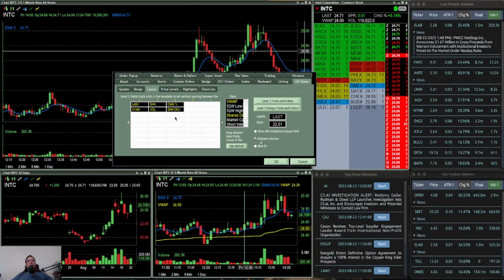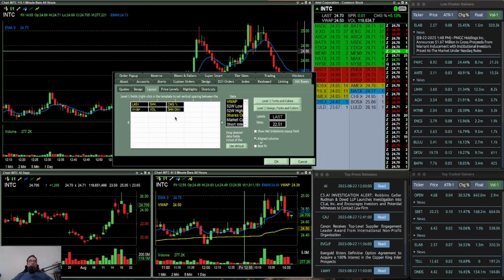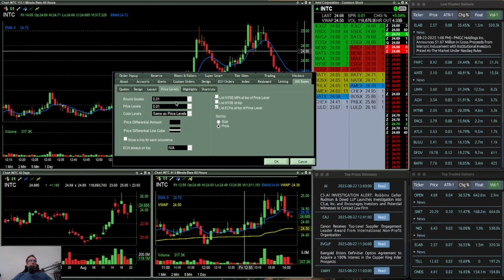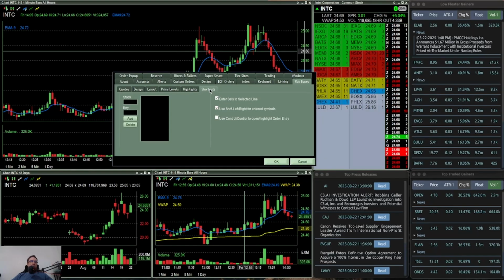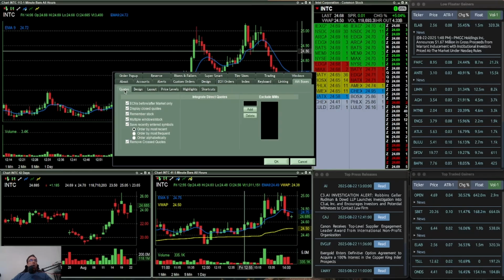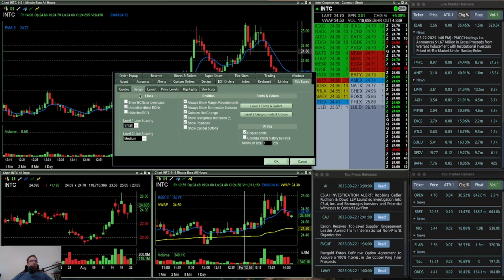I mainly just care about the spread, volume, and change percent, but I just like having the ones that I have up here. And the price level, I really don't change anything on that. The highlights, I don't change anything, and the shortcuts, I don't change anything. So the main thing is the design right here.